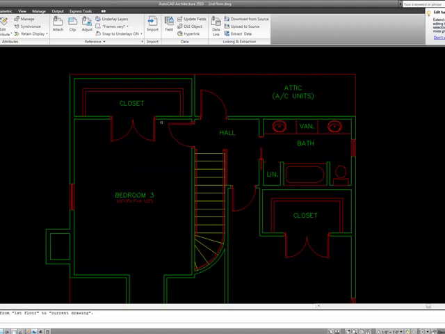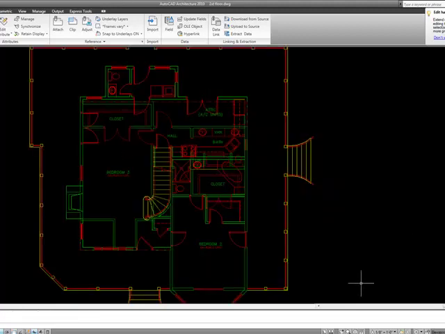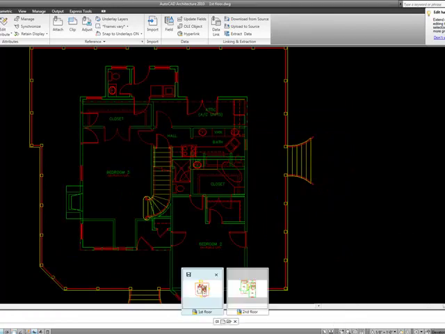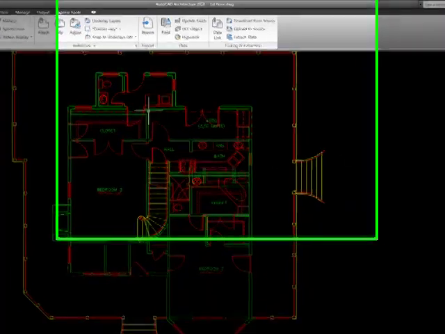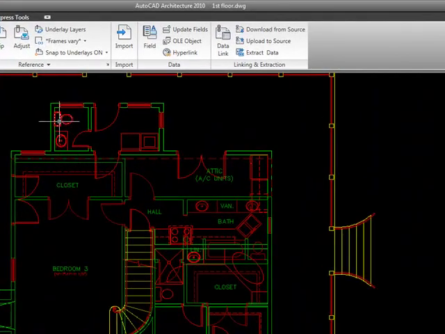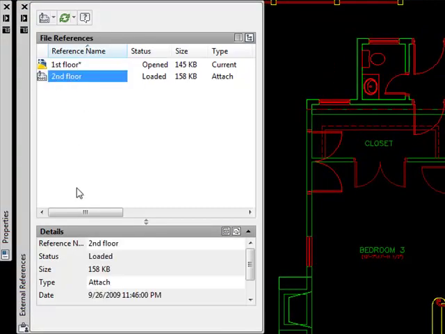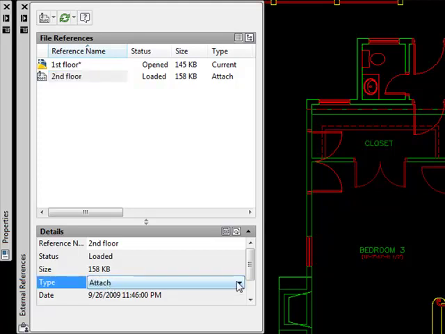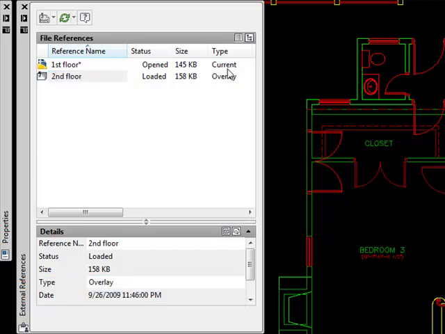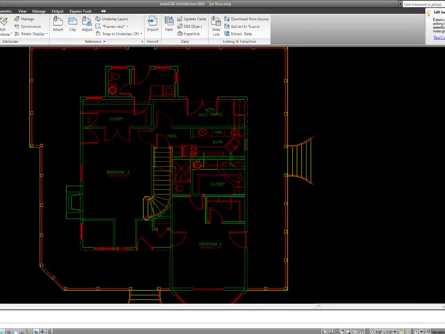So I'm going to go back to my first floor drawing. I'm going to hold the Control key down and hit Tab, which will switch to another drawing. In 2010, I could have easily come over here to my different drawings by clicking on the quick view drawings, and I could have clicked on first floor or second floor. But what I'm going to do is check out this XRef that I've got loaded. So I'm going to go to my second floor, click over here on type, and change this to be overlay. And then I need to save the drawing.